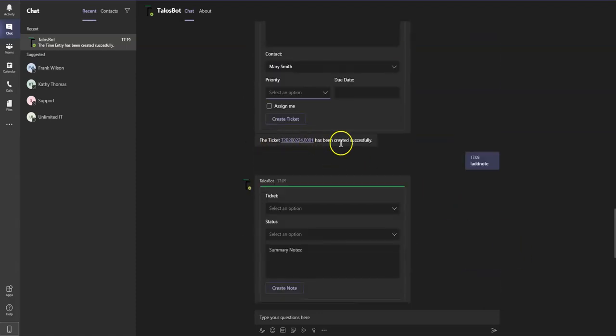As we move down, you'll see that it'll actually let you know the ticket number as well, so that you can open it up or do whatever other modifications you might need to.